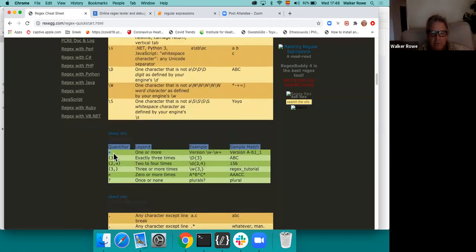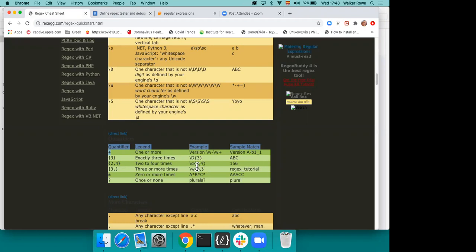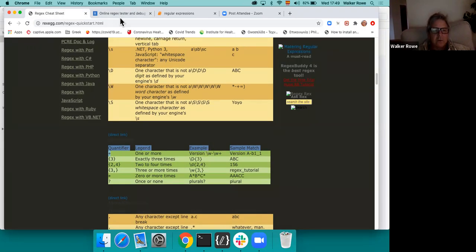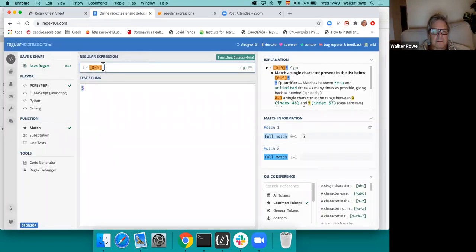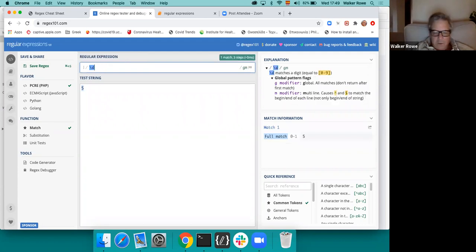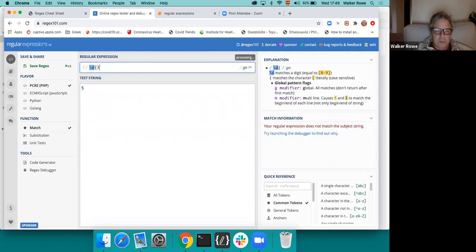Qualifier, 1 or more. Okay, 3. That doesn't make any sense. It says 3 or more times. Exactly 3 times. Let's try that then. Let's try putting what it said: \d, which means any number, 3 times.